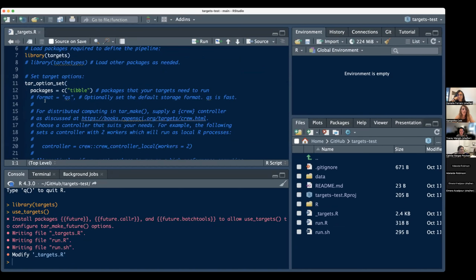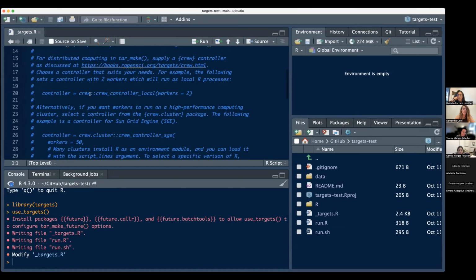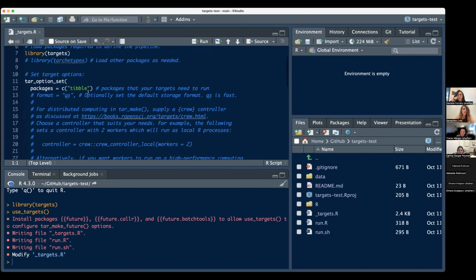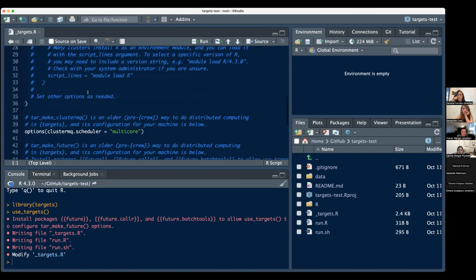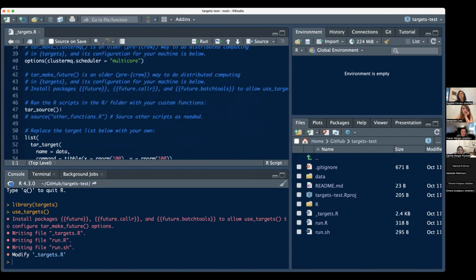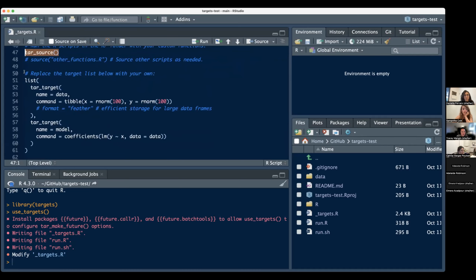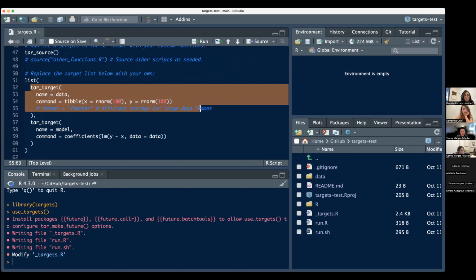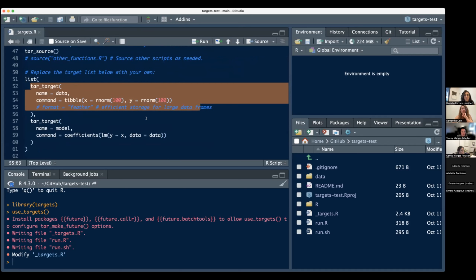These are the options that I was talking about. I typically have just been using the packages option. This is where you would list the packages that you need to run your pipeline. But there are other things set up here. This is the source, which is sourcing your functions from your R folder. And this is the list where you would replace this target with your own targets.